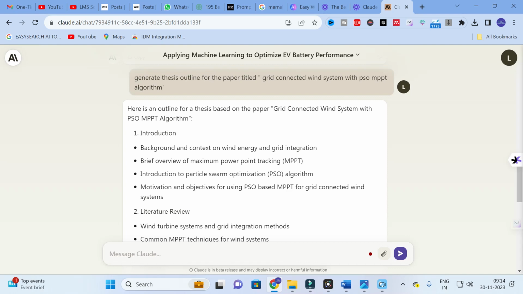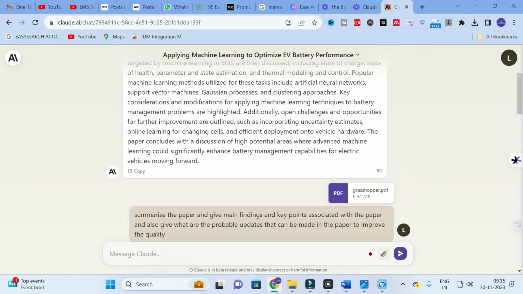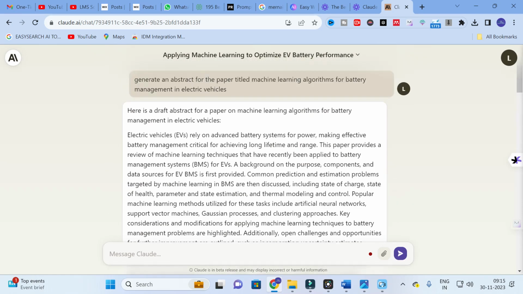Or else if you want an outline of your research paper itself, you can ask like that. Instead of thesis you can give generate a research paper outline, like that you can give. So it will generate accordingly. This will help you to make a better understanding of your research paper. So this is the important thing in this Claude AI. Also in this you can give references, and from those references it will generate a literature review also. You can go on and explore this one also. So this is all about this Claude AI.